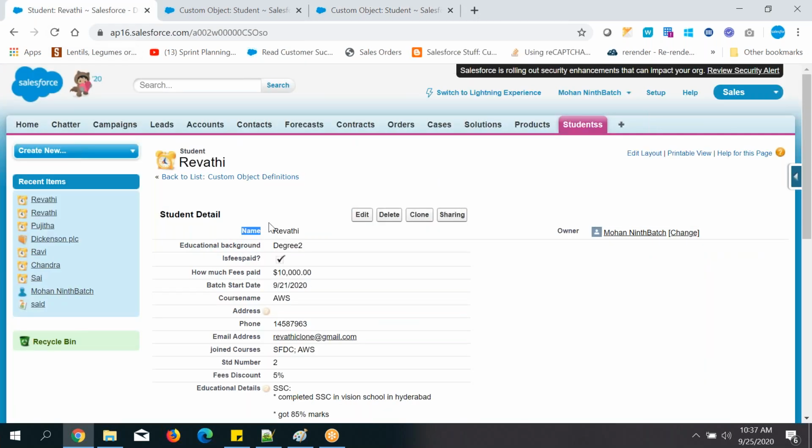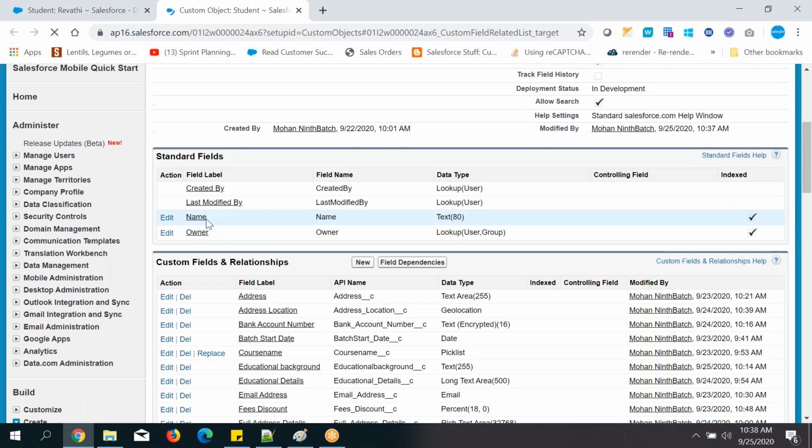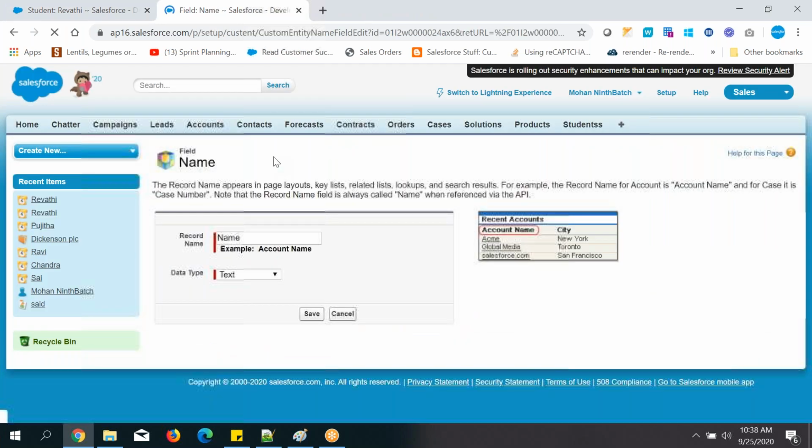What will be there? Field label name is changed. Name. Okay. And again, if you want to change it, refresh it. Name is the right one. Edit this one. You can change. It looks good. That's all. And is any other data type there?